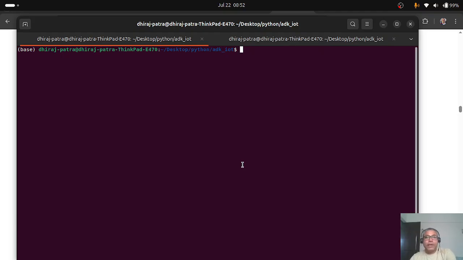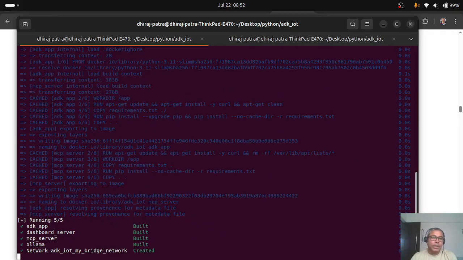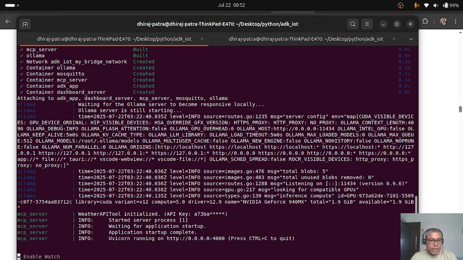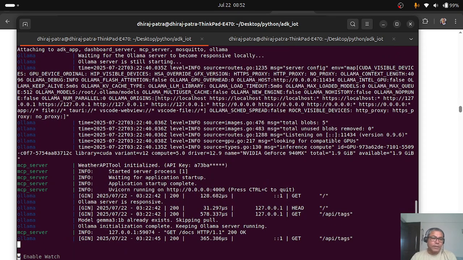So you can see that I have already gone to my folder, and I'm running docker compose up --build --force-recreate. One thing, when you run it the first time, it may take more time because it will pull down Ollama and your LLM and all, so it will take some time. It can depend on your system.